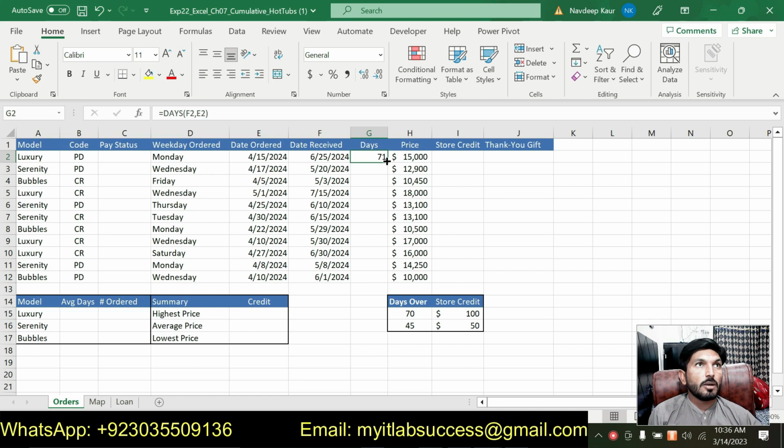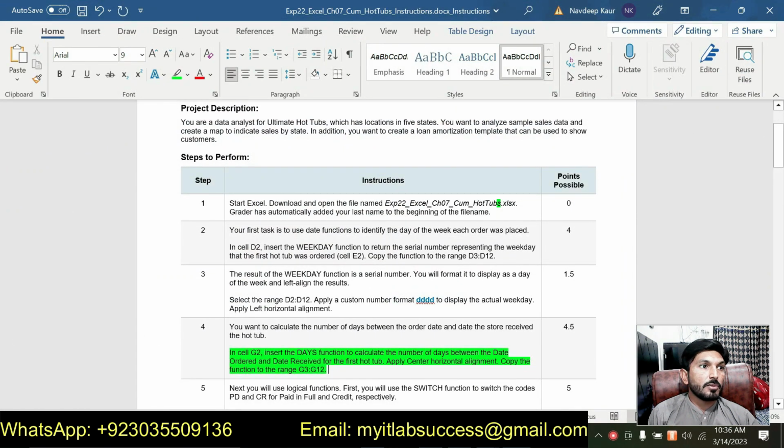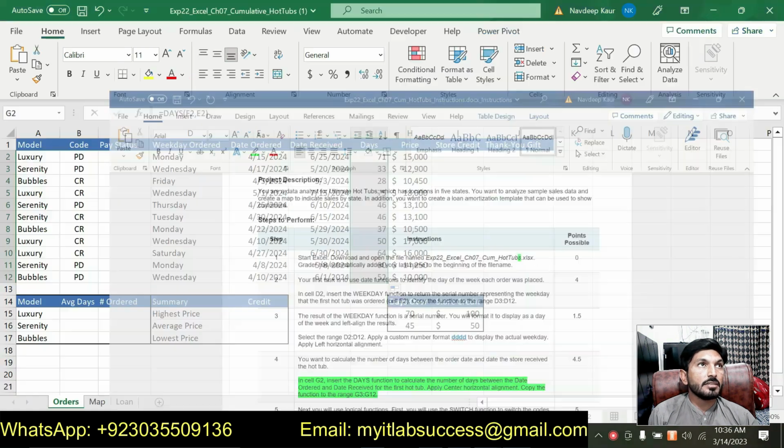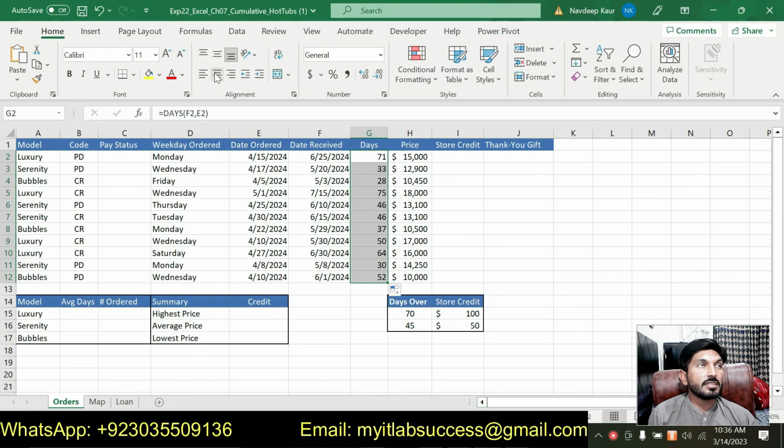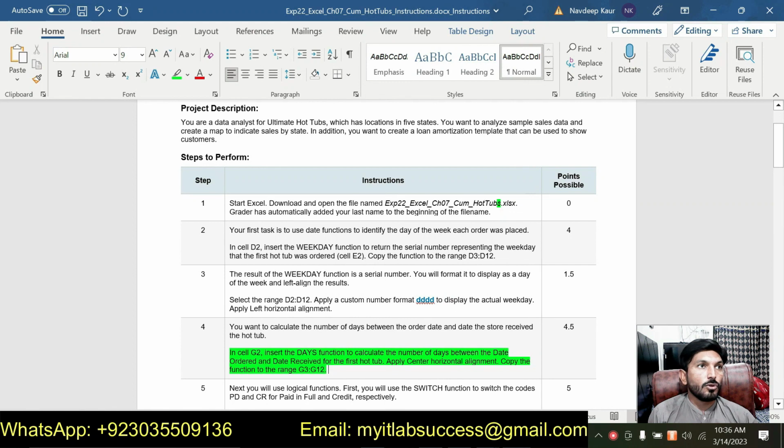Now we will copy this function to the range up to G12, this one, and we will get the other numbers of days when the hot tub was received. So that is all about step number 4. Now apply the central horizontal alignment. We will center this one. So we are done with step number 4.